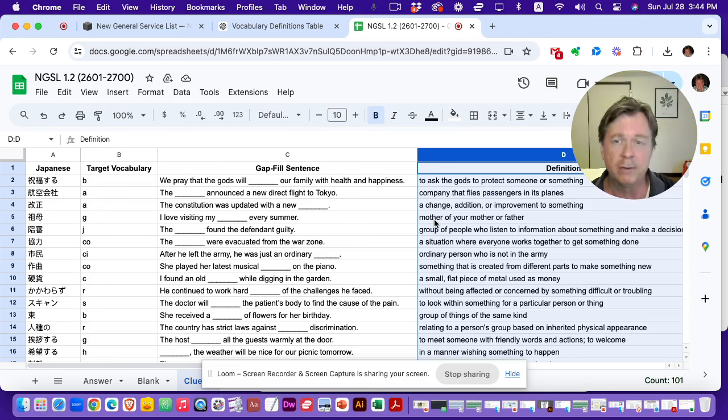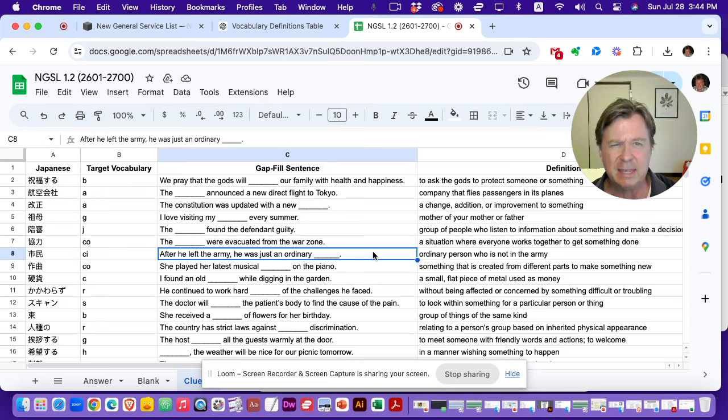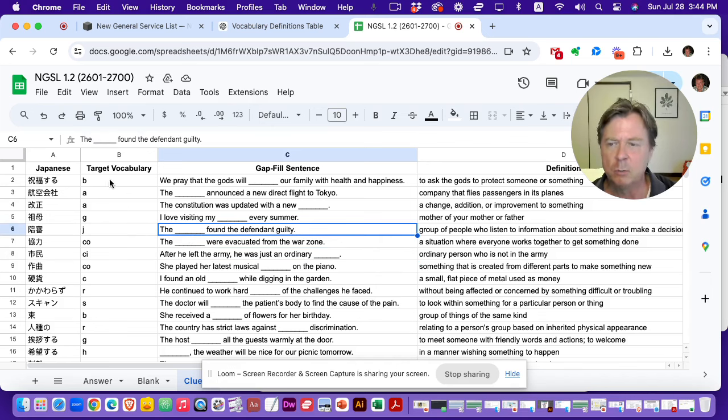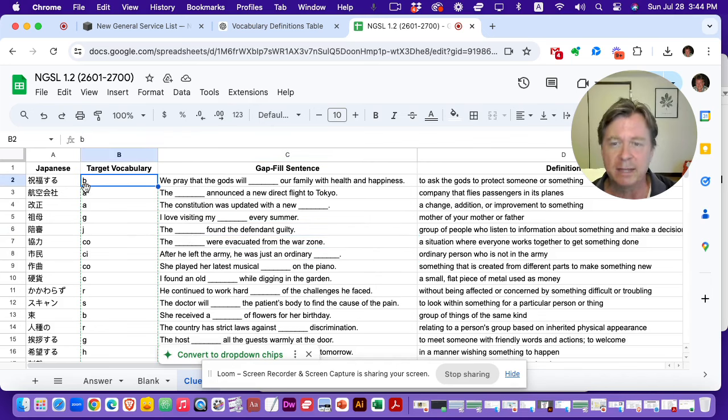Based on these clues, can they figure out what the missing word is? And this is a really fun way to practice vocabulary. So let's see if you can do a few of these. This is the advanced level, so these are over 2,000 words in terms of frequency. These words are a bit harder than your more common English words, but still doable. So the first word we have starts with the letter B.